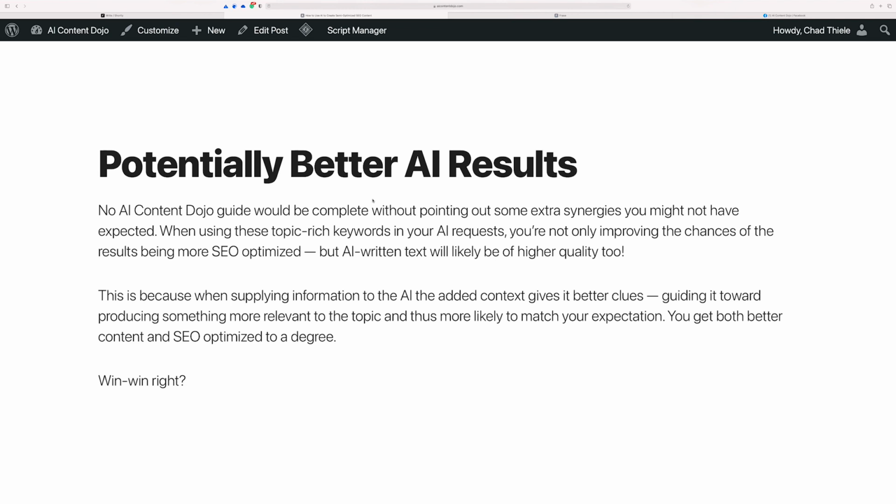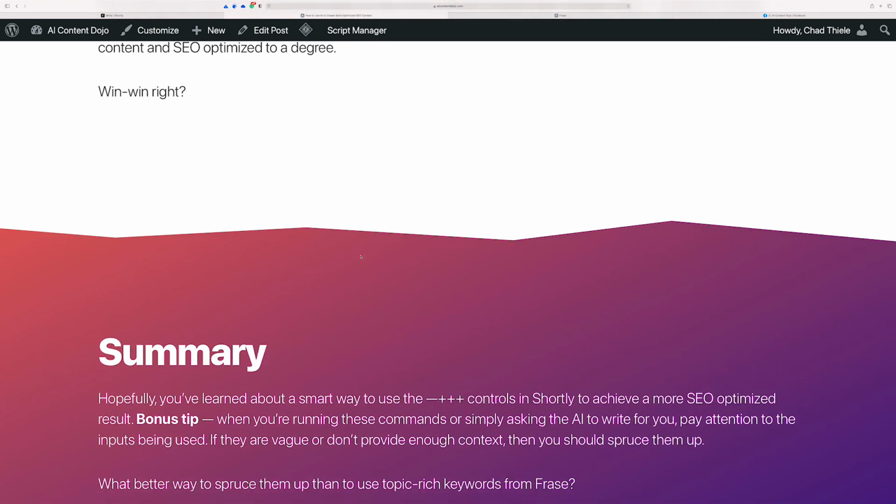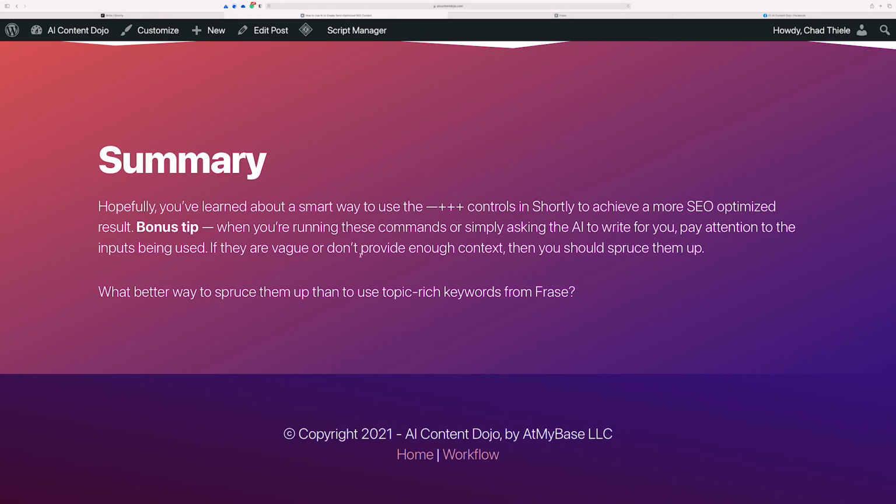You get a little bit of SEO optimization out of it, and you get better content and better results from the AI, which ultimately means that you're going to work faster, because if you get back those results that you expect right away because of the extra topic-rich words, then there's no need to keep redoing the request and things like that. You just move right along. So that's it for this guide. I hope that you've learned some smart ways of using those controls to achieve a little bit more of an SEO optimized output.